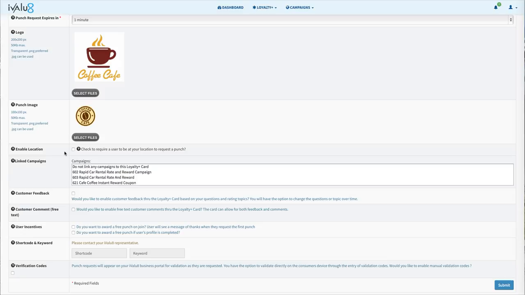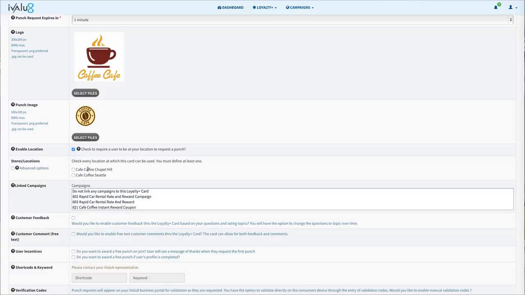So in order to enable it for a specific store or a group of stores, I select this checkbox here, and you can see another field appears and actually prompts me with a couple different locations. So I'm going to make this particular loyalty card campaign available for the Chapel Hill location. So I'm going to select that. If I wanted to go ahead and make it for both Chapel Hill and Seattle, I would just select both boxes. But for the purposes of this demo, we'll just make it available for Chapel Hill.